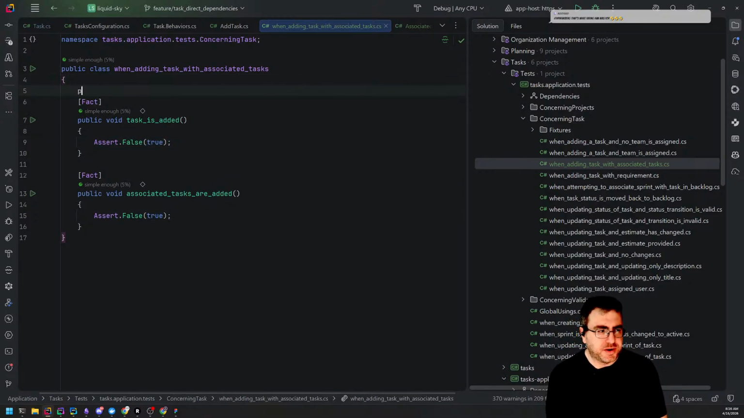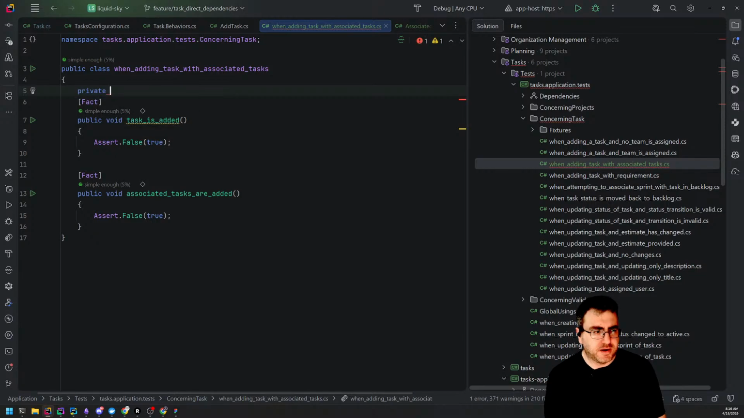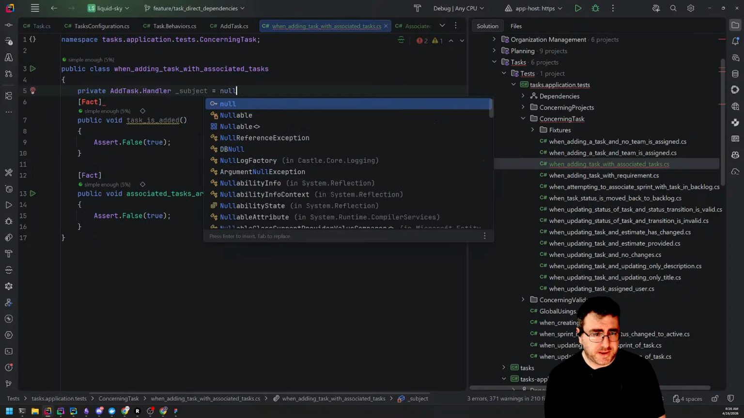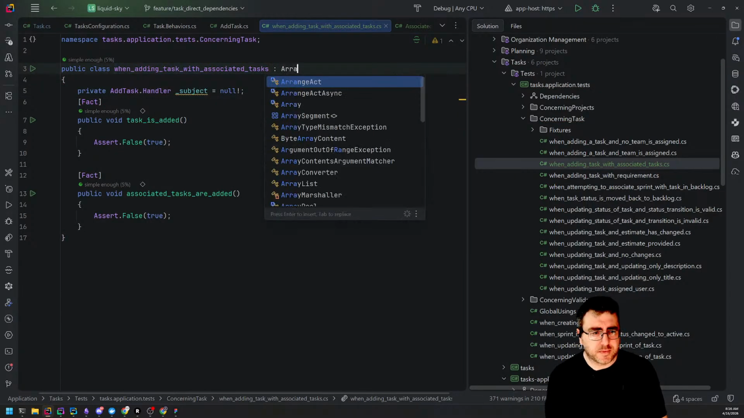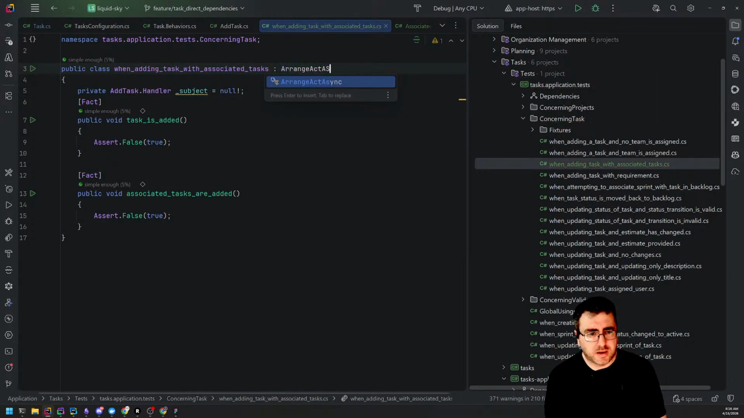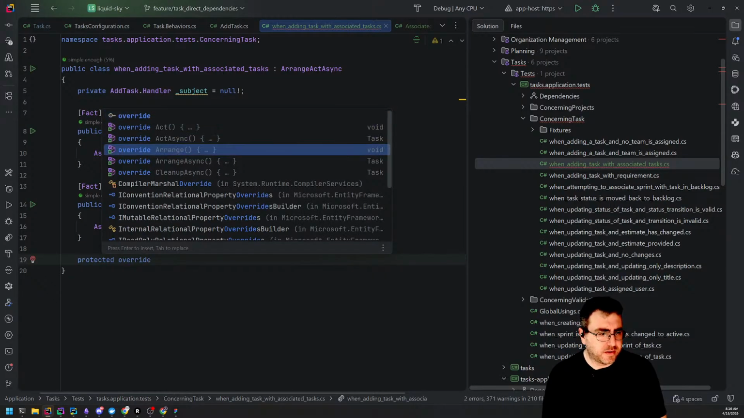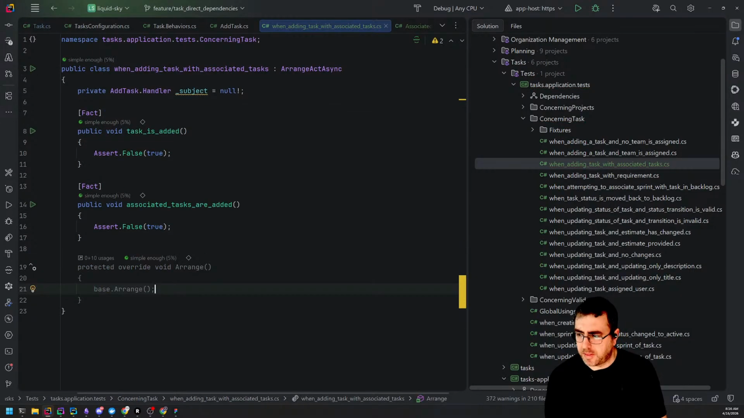Okay, so private add task. I also need to go through and do a passive naming conventions because, yeah. Arrange.